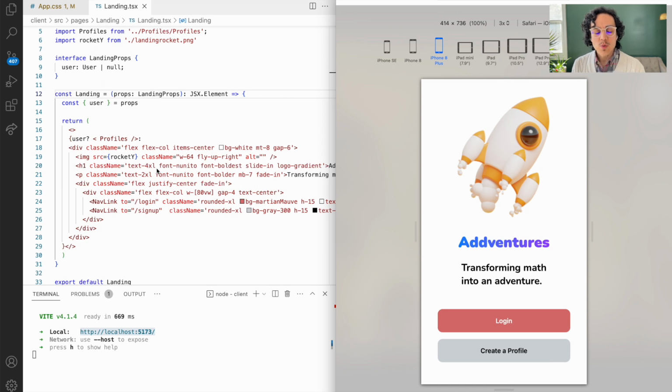Now, because you declare class names directly within the HTML in Tailwind CSS, I wanted to find a way to mimic that for animations so that it would be really simple for my team to say, oh, I really want this image that comes in, the rocket, to fly up and to the right when the application loads. Okay, cool. So let's make a class name called Fly Up Right.